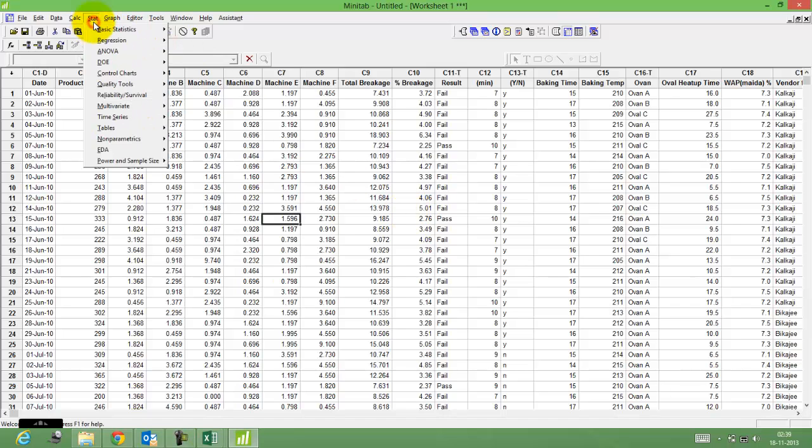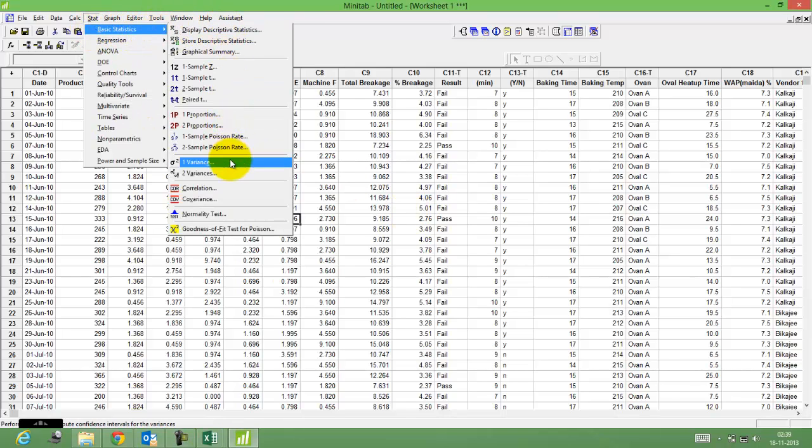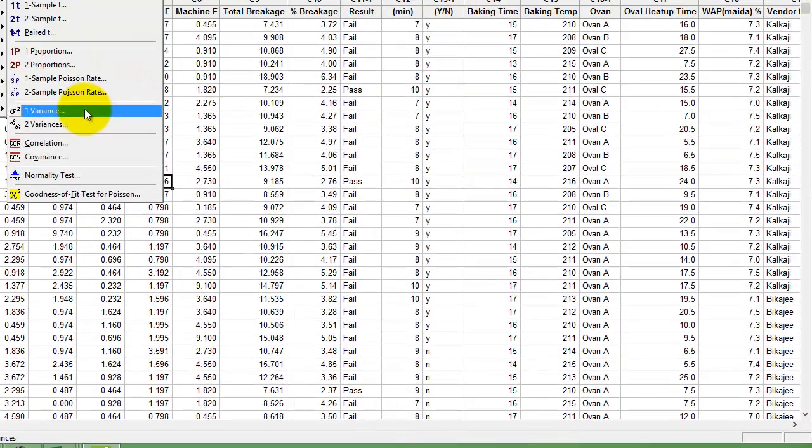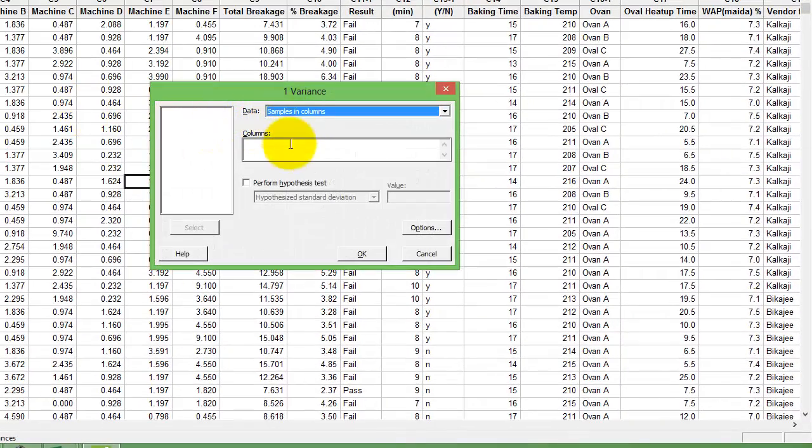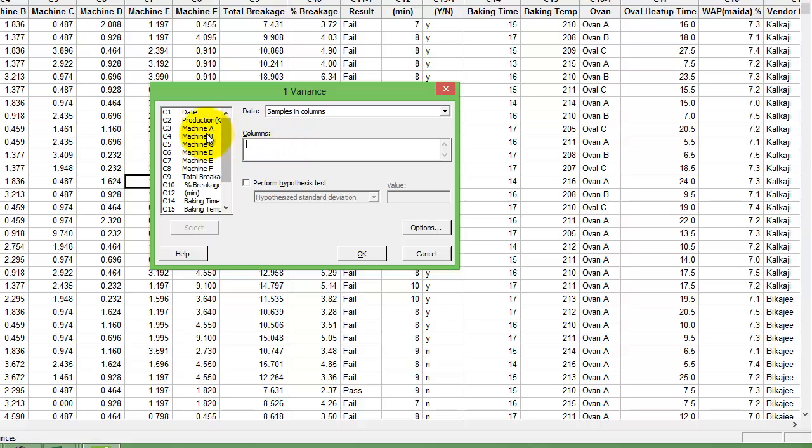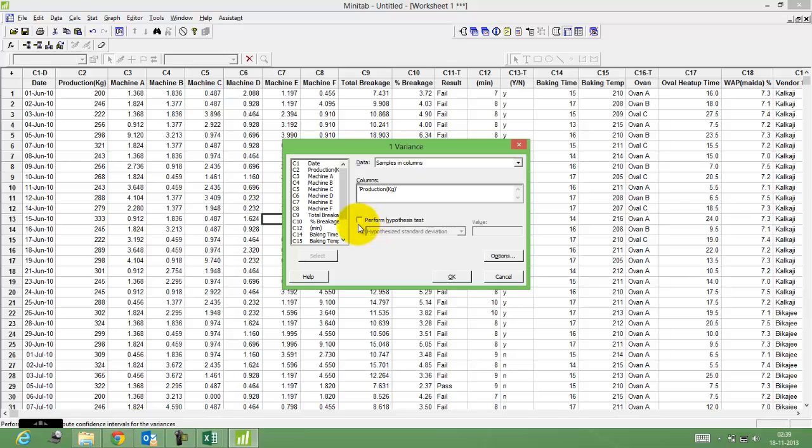I go to Stats, go to Basic Statistics, go right, and choose the option 1 Variance. Click on the columns and choose the data that you would want to study. Let's say I'm studying the production data. If I check this box of perform hypothesis test, I would need to give it a target, a standard that I would want to compare it against. If I don't click this and I press OK, it will give me a confidence interval of my subject of study. Let me do that for you.